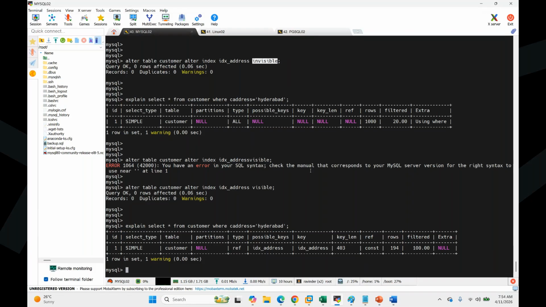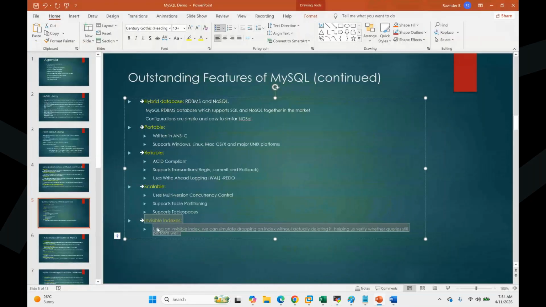Here in MySQL, you can just make the index invisible, and it will still update. Whatever inserts, updates, deletes you do, the index pages will update. It will stay intact with all the statistics. When you enable it, it immediately starts using the index. You don't have to do anything. So that's one good feature we have in MySQL, the invisible index. It's an outstanding feature compared to other products.